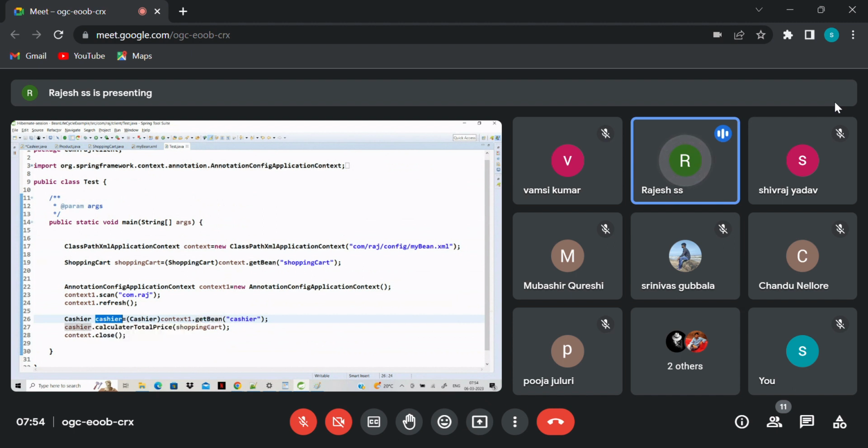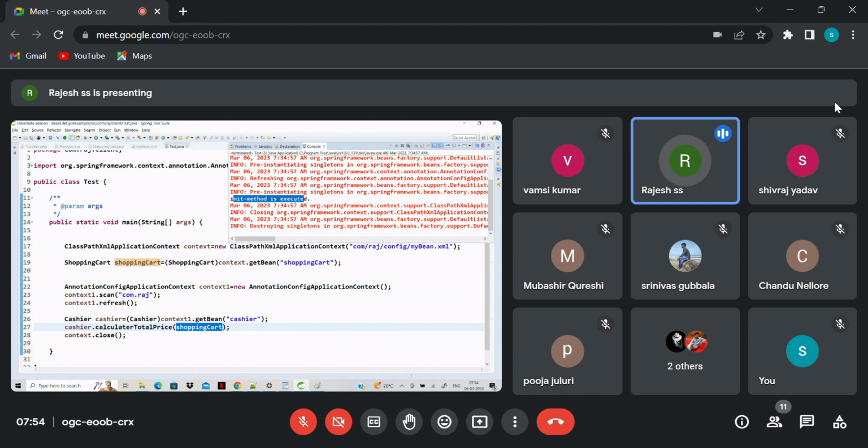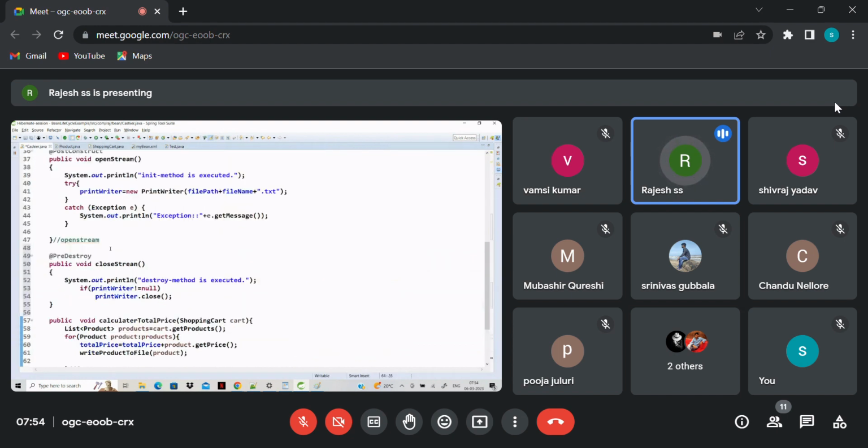Correct? And we need to pass the shopping cart, right? The shopping cart object was already obtained from this ClassPathXmlApplicationContext. That object you pass into this calculate method, and the calculate method is available in cashier. This way our custom logic is executing. Once you execute it, it displays only this message, and the rest of the details are written to a given location. What is the location I have given here?